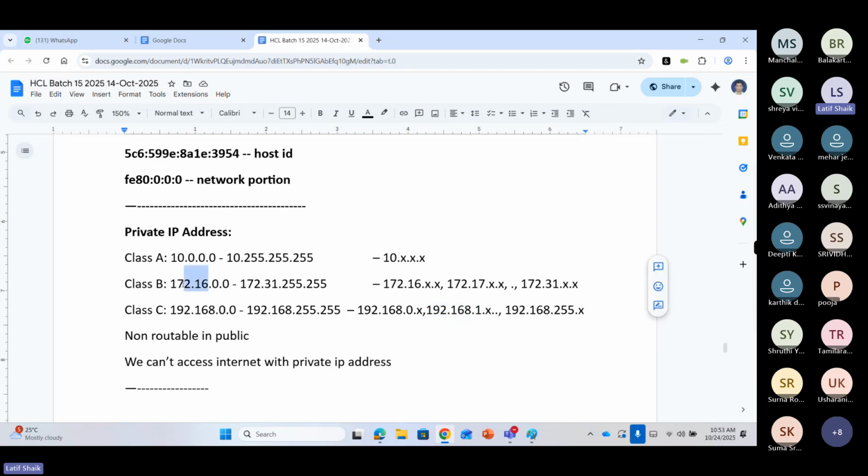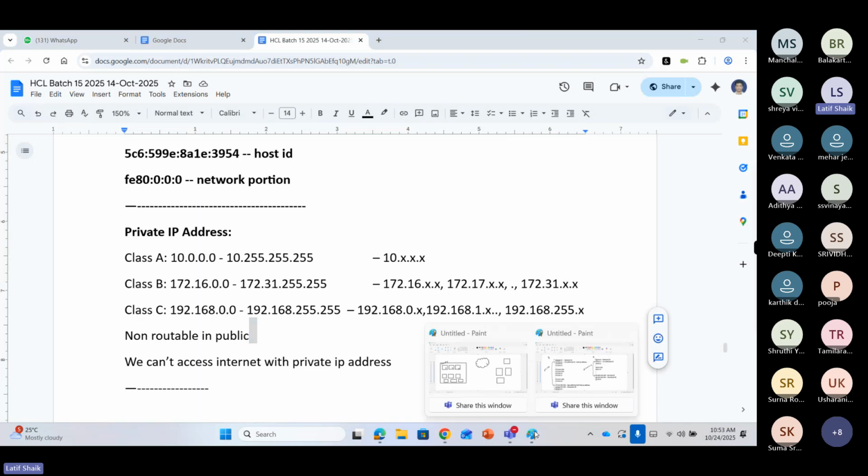In this one, this is one network. This is one network. This is one network like this. Totally 16 networks. Each network we are getting 65,534 devices. This is only one network in a class A. So 10 series, totally 16 million devices we can connect. More than 16 million devices we can connect. Okay. So these are the private IP addresses, non-routable in public. We can't access the internet or public things through these private IP addresses.